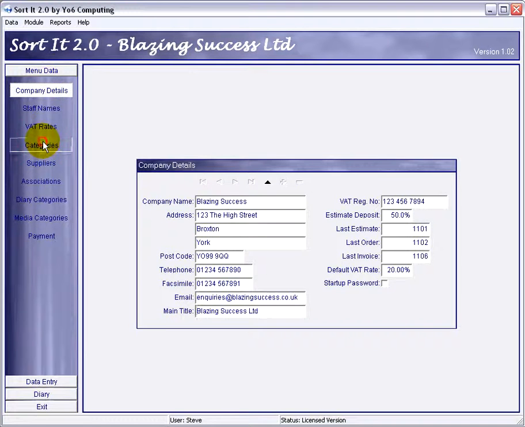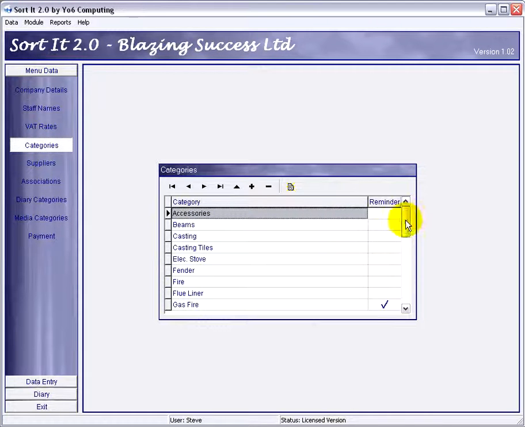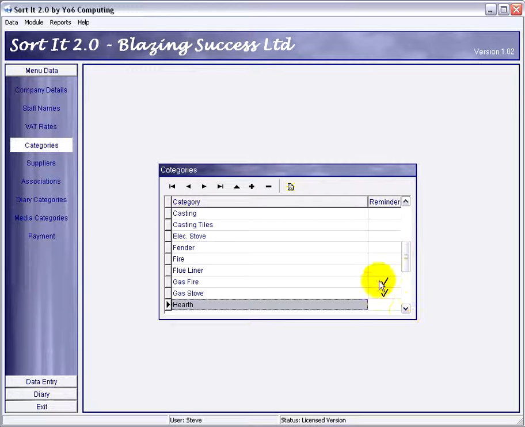Okay, now back to categories. Let me explain these. Now this is taking in fireplaces and stoves. Alright, and you can see here we've got an extra column that's got a reminder ticked, for certain items. And what that means is that these items are the categories that will need servicing at some point in their future.